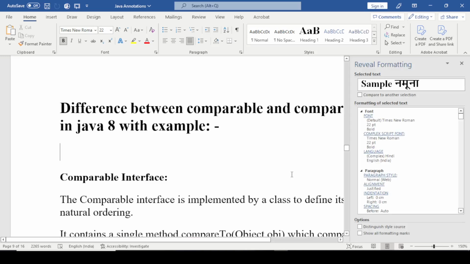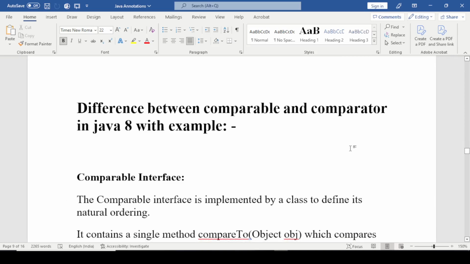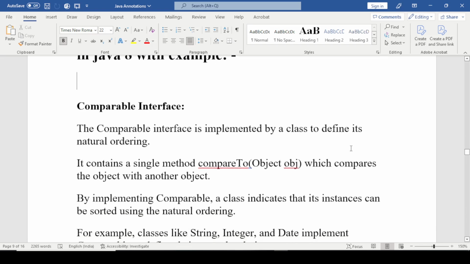Good morning guys. In this tutorial I have explained the difference between Comparable and Comparator in Java 8 with examples. This is a very frequently asked question and answer for collections. So let's begin. First is the Comparable interface.